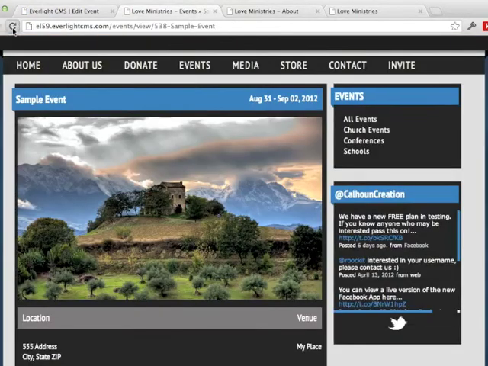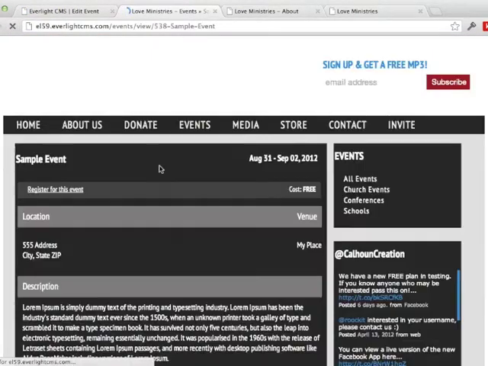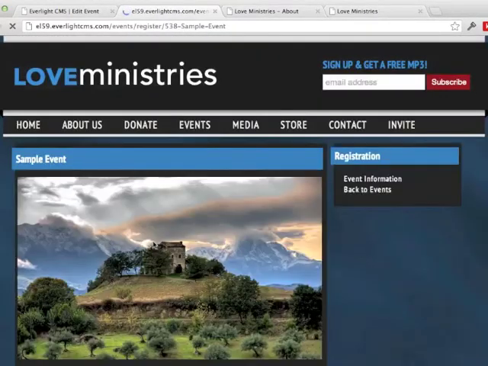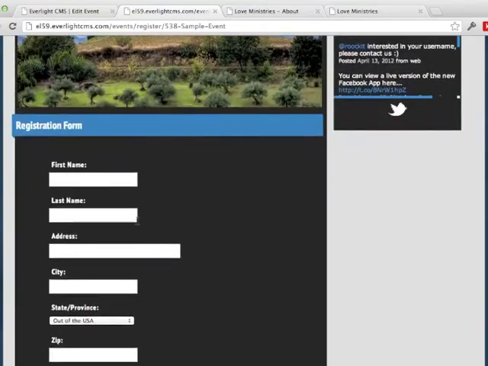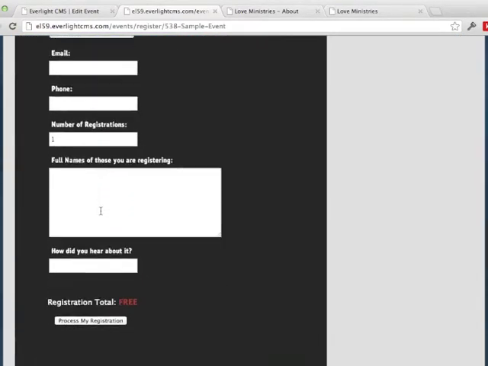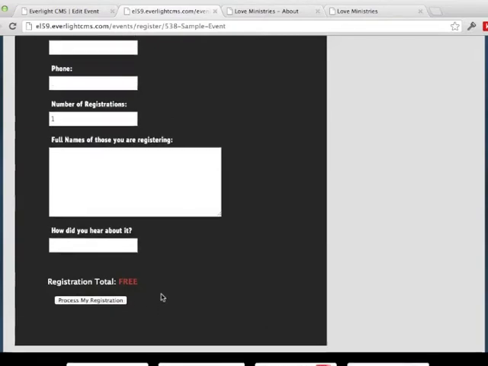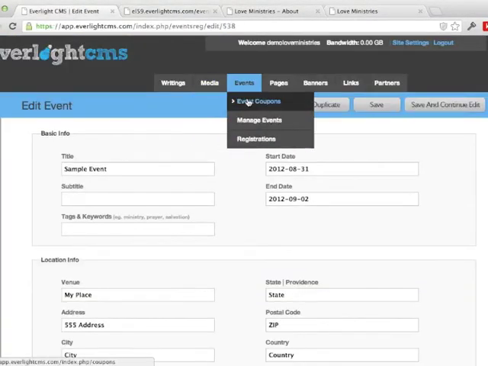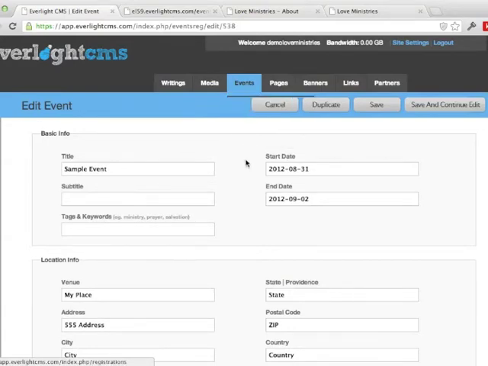We'll go ahead and refresh this. And now you're going to see we have this new bar here that says the cost is free, and a link to register for this event. So we'll go ahead and click on that link. And we now have a registration form that the user can fill out and go ahead and process the registration. Now, as you can see here, for paid registrations, we offer event coupons and some more advanced things.